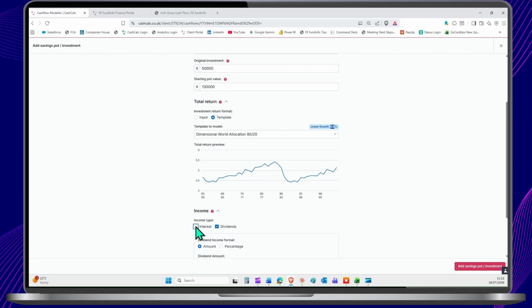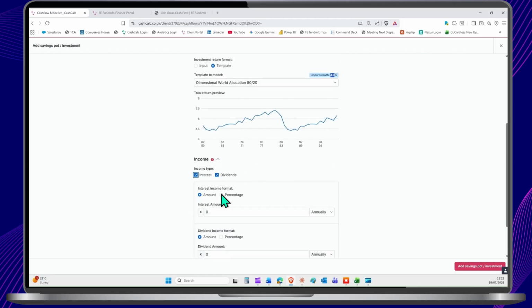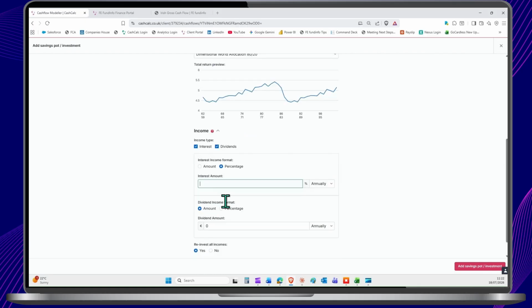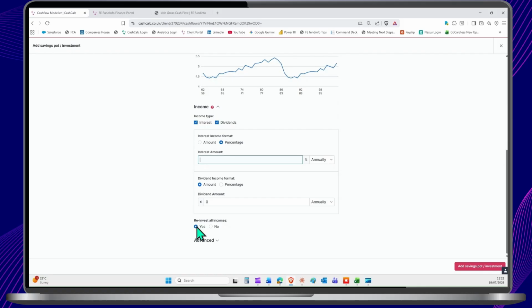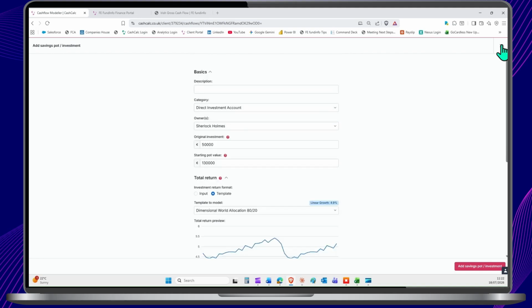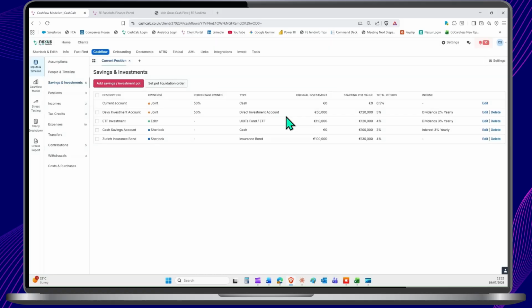You can do both of them, and you can determine how much of either an amount or a percentage, and then you can determine if it's going to be reinvested back into the pot, or whether it's going to simply be put into my current account. So that's adding different investment pots, or just different pots of money. Also, you can set different liquidation orders as well.